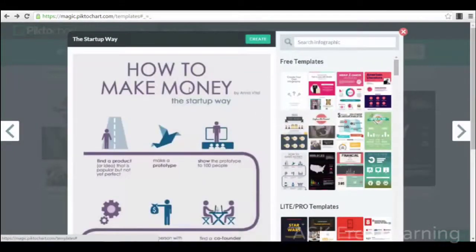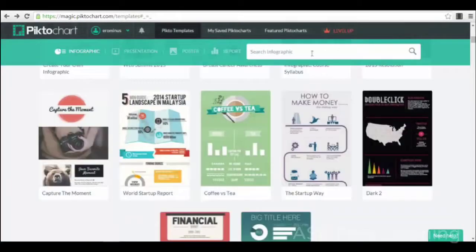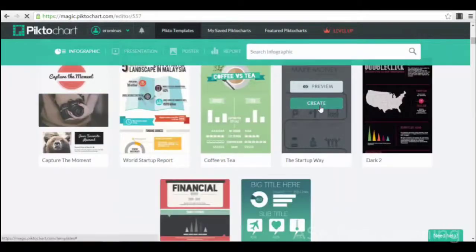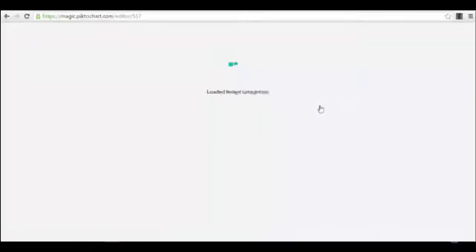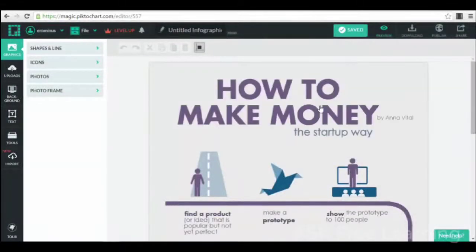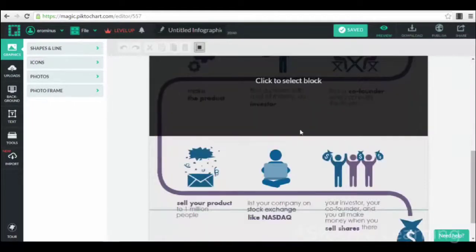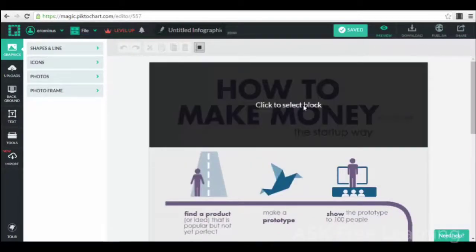You can preview the template in the first place to see exactly how it looks like, okay, and after that you just create the template, okay. You press the create button and we wait for the editor to load. Now the app is loaded, okay, and you can start editing everything in your infographic. You have more blocks that you can edit, and you can see here exactly how to edit every single block, okay.